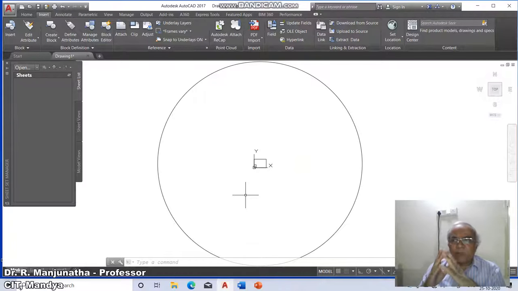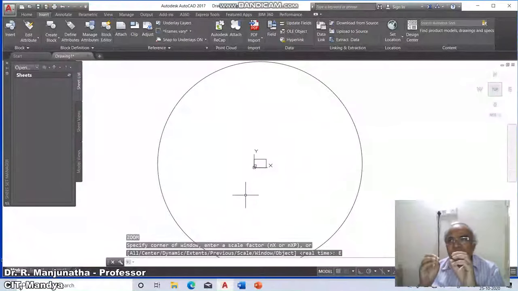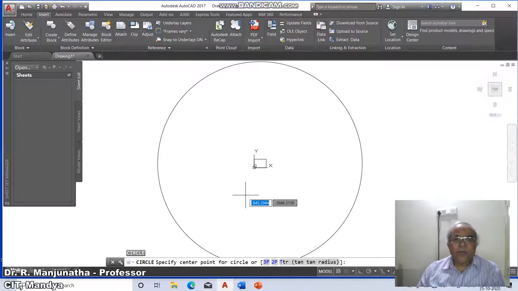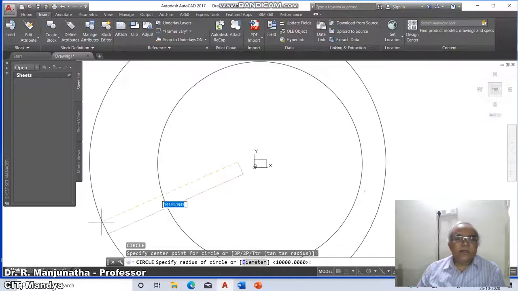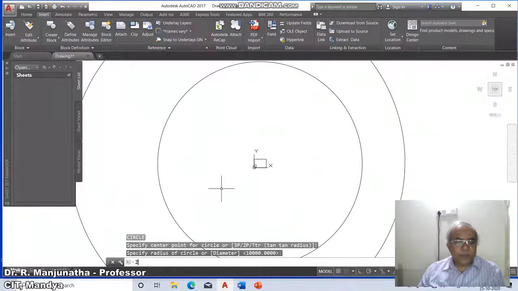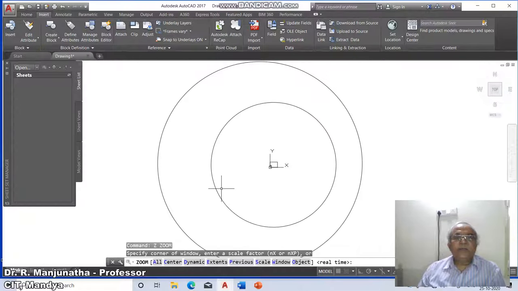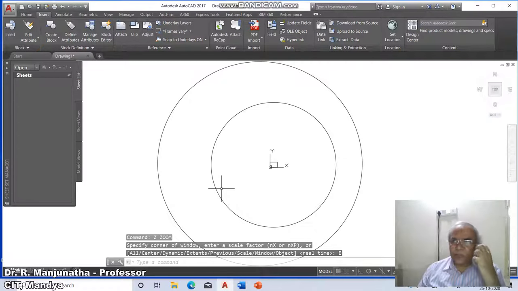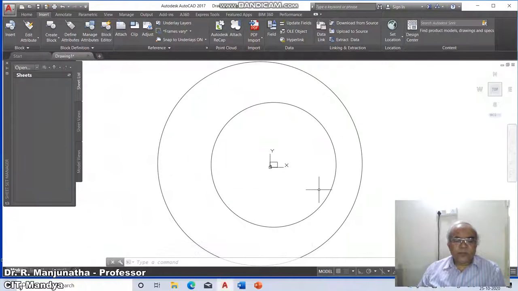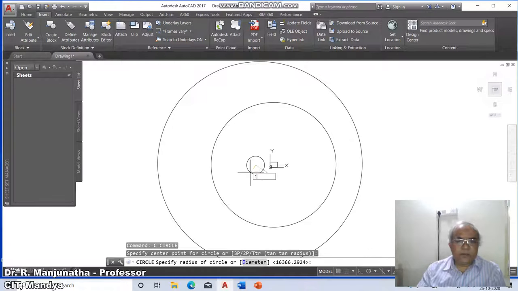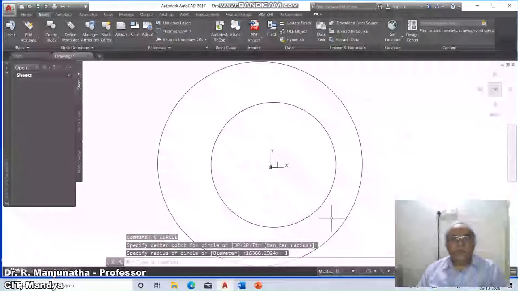The other command we have is zoom extents. What is the difference between zoom all and zoom extents? Suppose I create a drawing now and take it beyond that. Now if I say zoom extents, E, it will extend to the entities drawn. Now suppose I take a circle with radius 1. Somewhere I have drawn a circle of radius one.